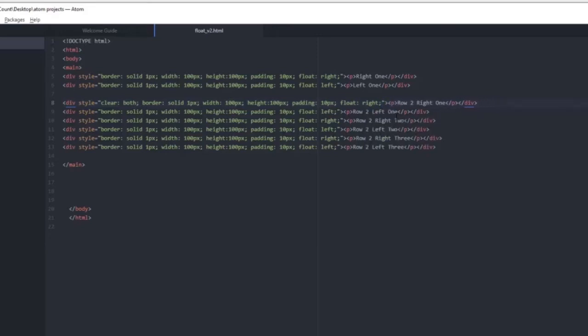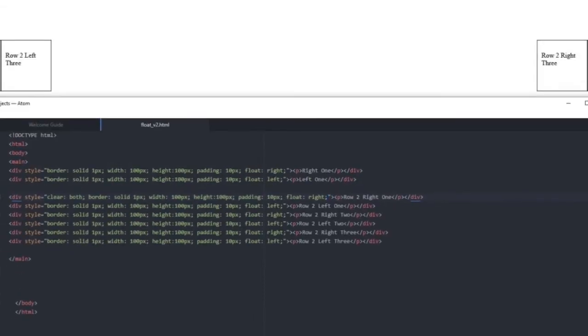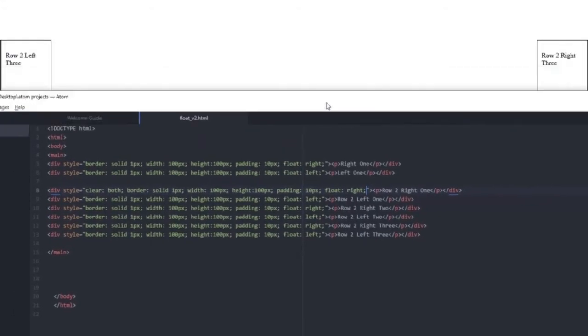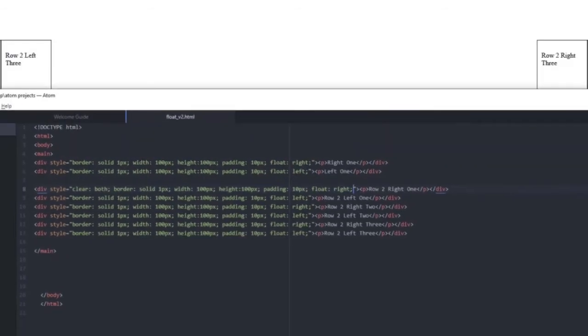Actually, I'm going to ignore this one. This one's right 1, which is right here. I don't need to add a right margin of 10 pixels. It's already against the screen. I want to add left margins for these, but I'm just going to use right margins just because I want to be able to copy and paste. So left 2, row 2, left 1, row 2, left 2 are going to need a right margin of 10 pixels.